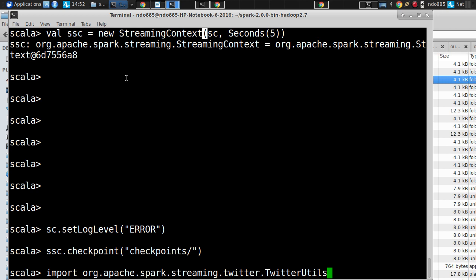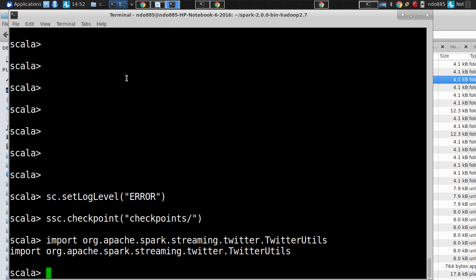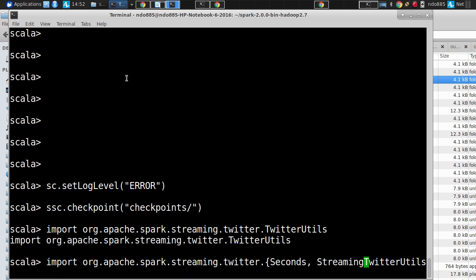Okay, so let's perform some imports, if you haven't already. Import TwitterUtils, import Spark Streaming. I really should have done this all at once. Seconds, StreamingContext. Okay. Isn't Seconds just in streaming but not in Twitter? Oh, thank you. Yes, you're absolutely right. No, this shouldn't be Twitter here. This should just be this.